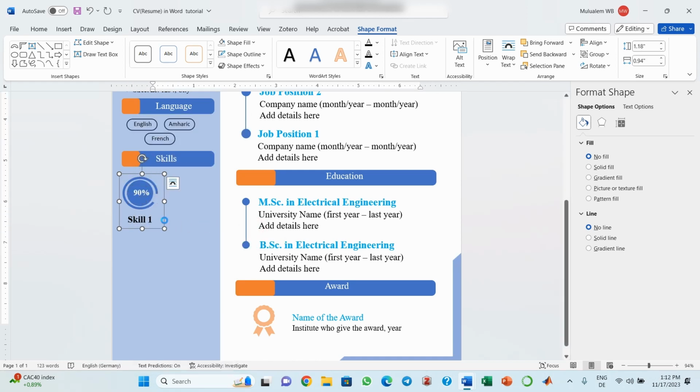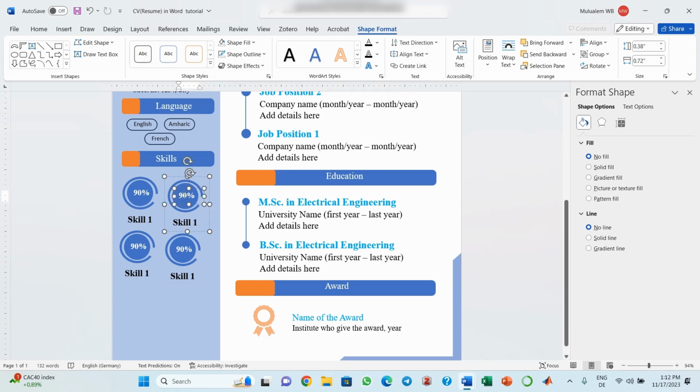I will copy this one, then paste it for the second skill. Let's say this is the second skill, copy and paste. It should be for the third skill. I will customize the information. Then I will paste for the fourth skill. Let's say I write about four skills. If I say this one is just 50%, then it is skill 2.